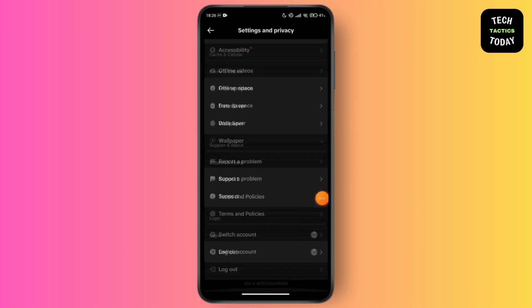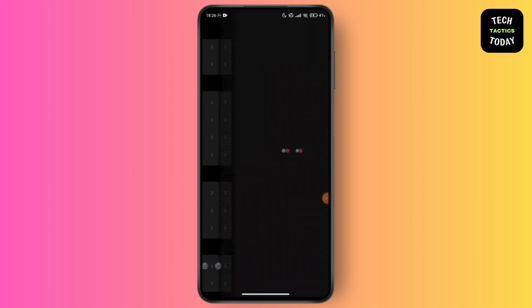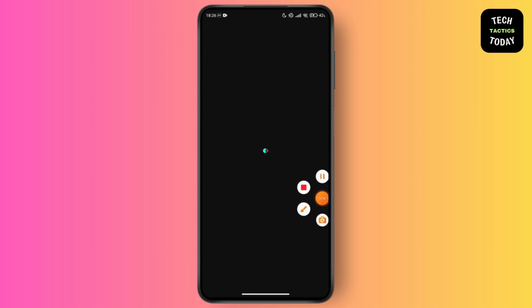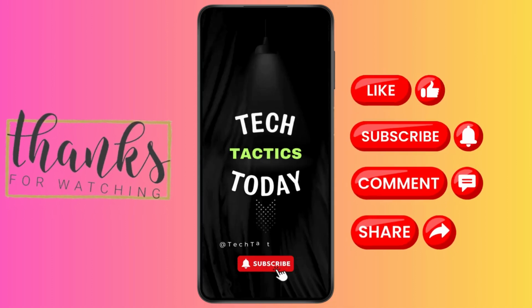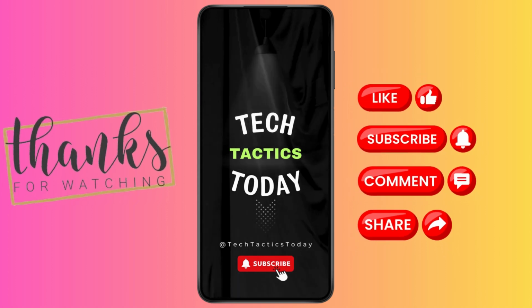So once you are here, just scroll down and go for report your problem. Once you are on report your problem, the page will be loading. Wait until the page has loaded. So you can contact TikTok support by explaining your reason. With the help of these simple steps, you can easily increase the withdrawal limit on your TikTok.